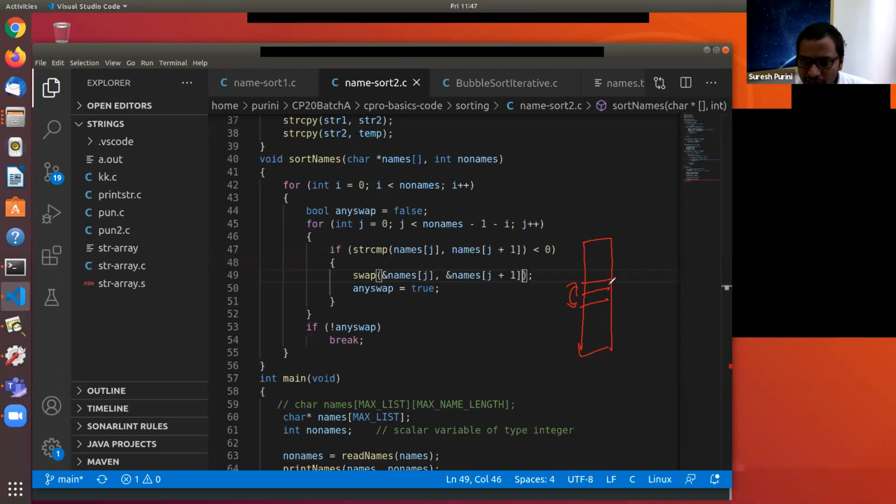No, they are pointers, but they are pointers to strings. Names j points to this, and names j plus 1 points to some other string. But we want to switch these two. So we need to know this address and we need to know this address. These are the jth location and the j plus 1 location. We want to swap them. In order to swap them, we need to know the addresses. Otherwise, we will not be able to swap the contents of them.